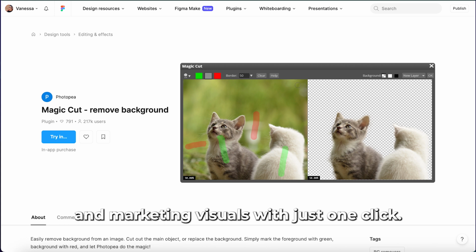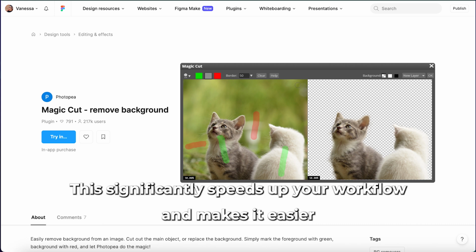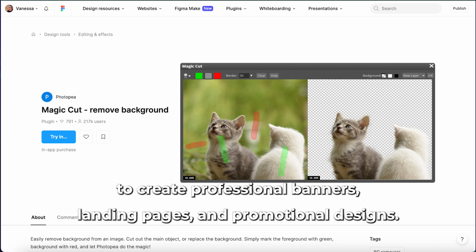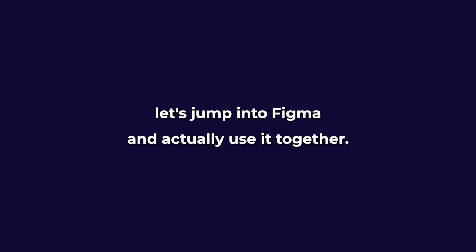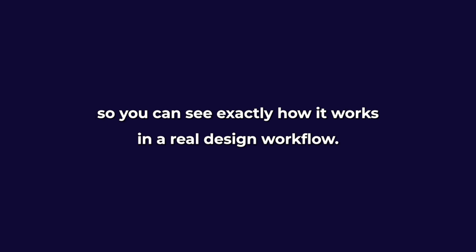With just one click, you can get clean cutouts directly inside Figma without switching to Photoshop. This significantly speeds up your workflow and makes it easier to create professional banners, landing pages, and promotional designs. Now that you know what this plugin can do, let's jump into Figma and actually use it together. I'm going to show you how to use this tool step by step, so you can see exactly how it works in a real design workflow.